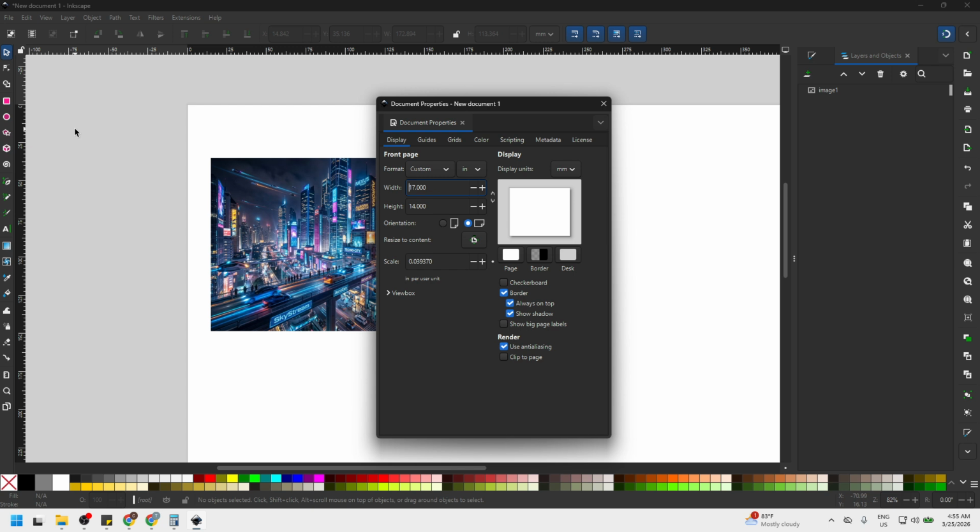If your artwork extends beyond the page after resizing, don't worry. You can reposition or scale your objects later. The goal here is to define the correct page size.